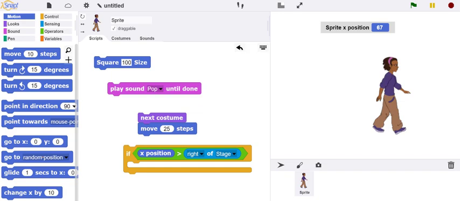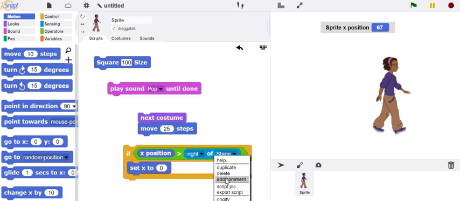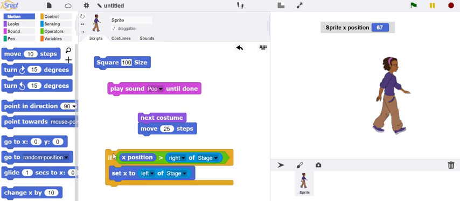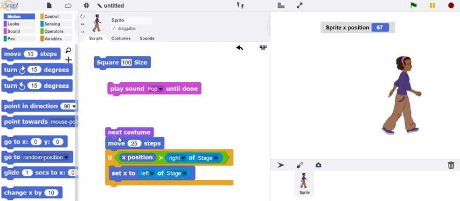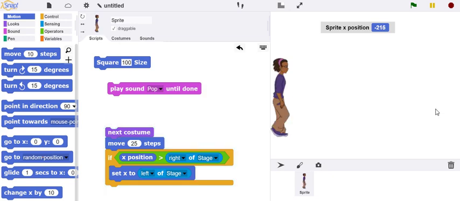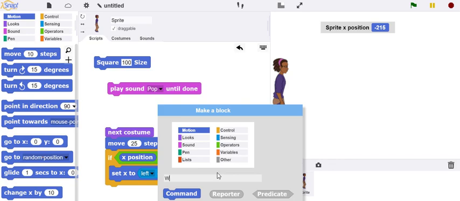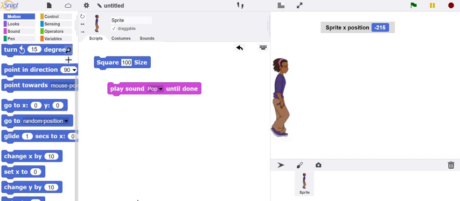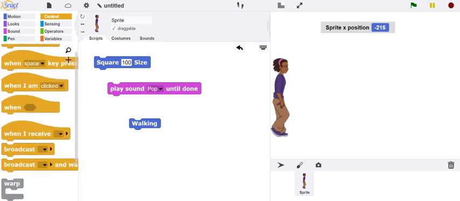So I can set X to left of stage. So let's keep moving across the stage. And if I do that repeatedly, then we see as she goes off the right side, she comes back on the left side. This could be turned into a block called walking. And so now, if I run walking repeatedly, using a forever block.